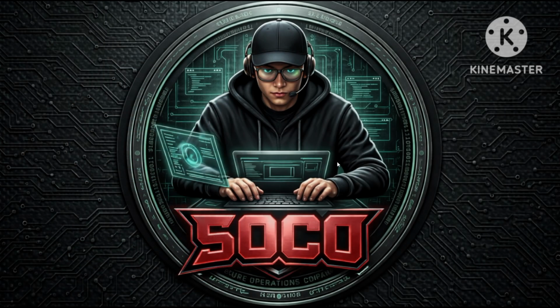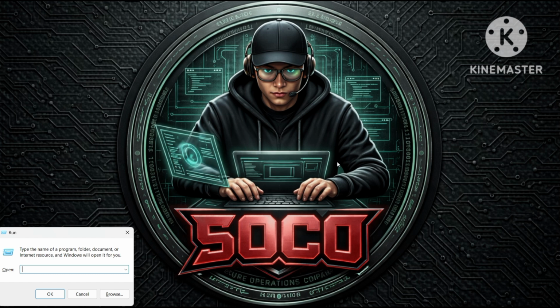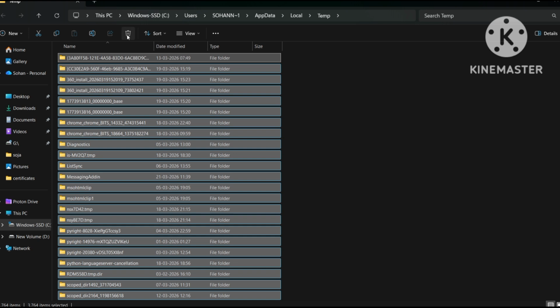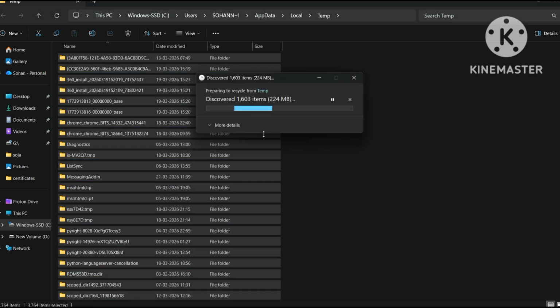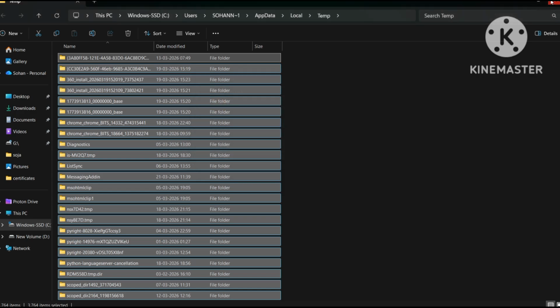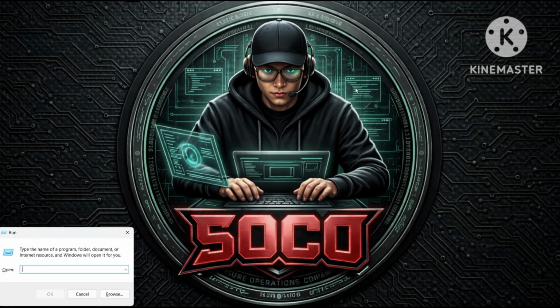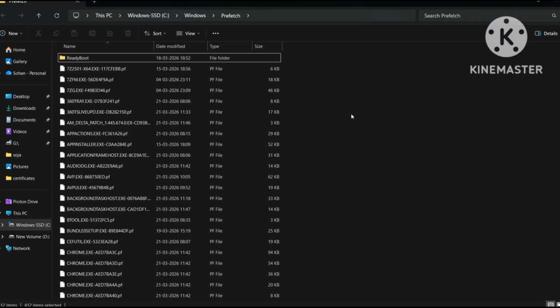After that, go back and again press Windows plus R, search for percentage temp percentage, that is %temp%, and click enter and select all, delete it. After that, again Windows plus R and search for prefetch and select all and delete it.